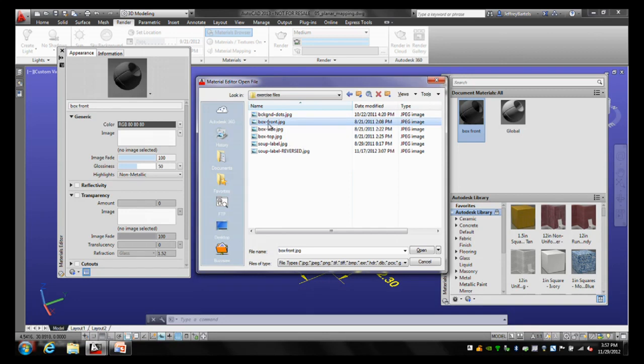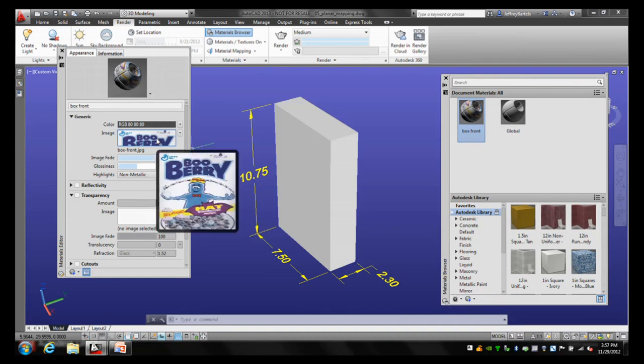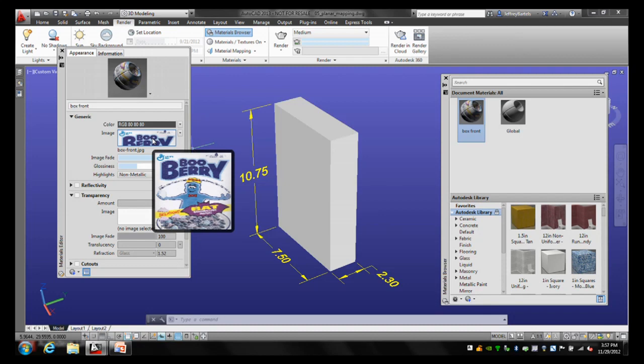Let me select Box Front here. I'll click Open. That applies that image to the material. If I hover over this, we can see a small preview of that. Okay. Adding the image is one thing. Now we have to choose the size.